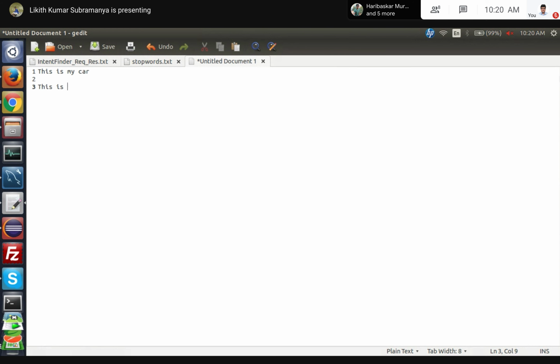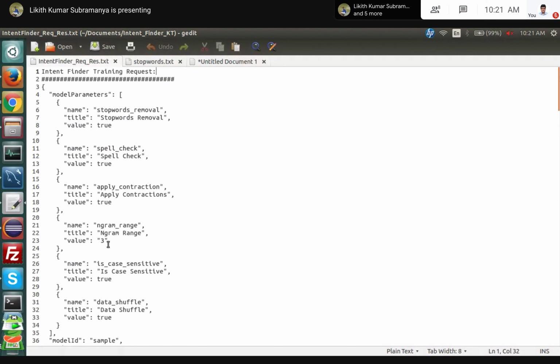is my, and is my car. So this is my, and, so if you give n-gram as 3, this whole utterance will be split into 3 different types based on the combinations. So this is one example which I am giving, but the model does all those things here. You can give an n-gram from 1, 2 and 3, with 3 being the default n-gram version.